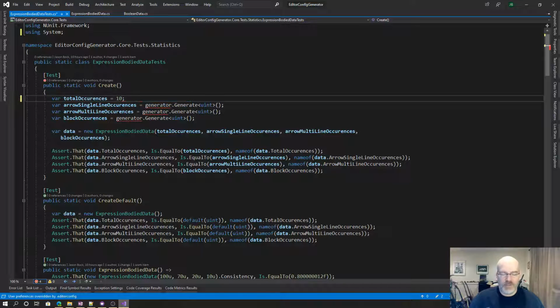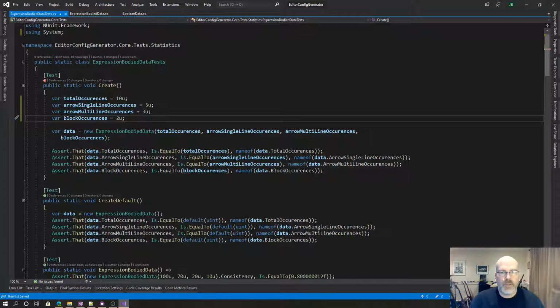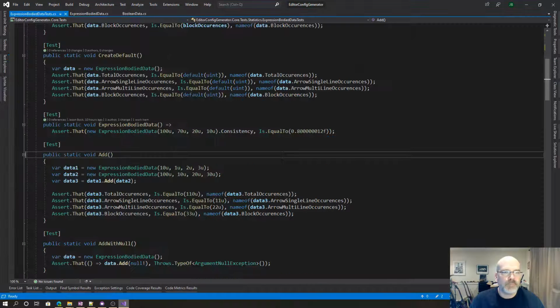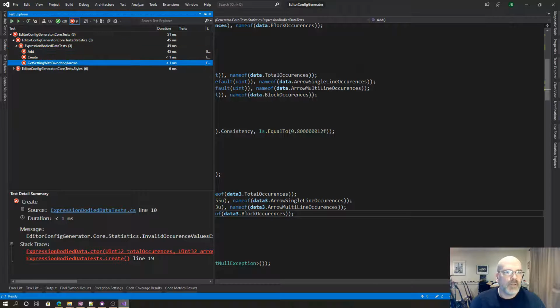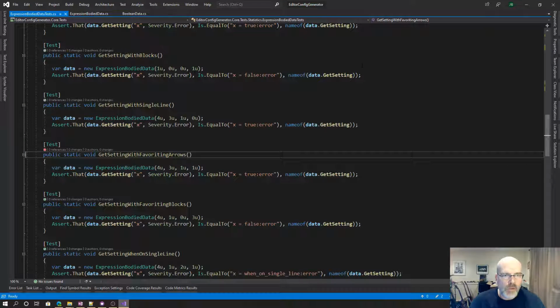So if I say 10 here, and I say 5 here, and I say 3 here, and that's 8, so this has got to be 2. Okay. It's the same thing here. 5, 3, 2, 5, 3, 2. This will be 55, 33, 22. Okay. Ah, yes, those have to add.